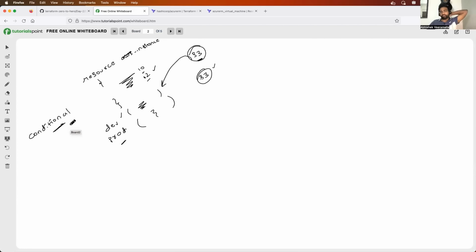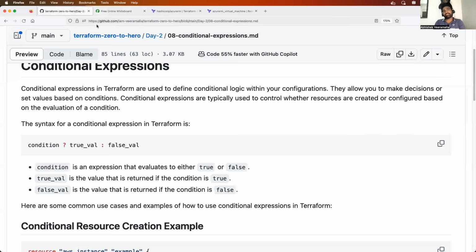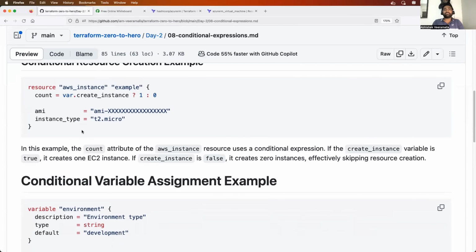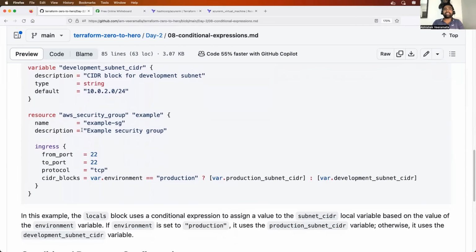If you are aware of any programming language, such situations usually are handled by if conditions, right? In programming languages, you usually have if conditions and else conditions, whereas in Terraform, you have something called conditional operators. The syntax for the conditional operator is, firstly, you will provide the condition. If the condition is true, you will execute the true value, that is the first value. If the condition fails, then you will execute the second value. I'll show you. Let's take an example here.